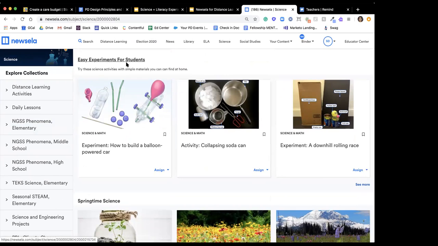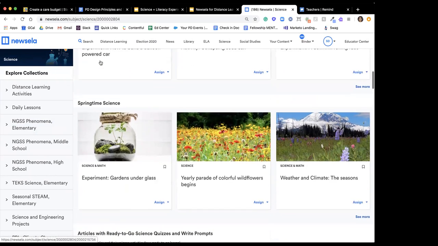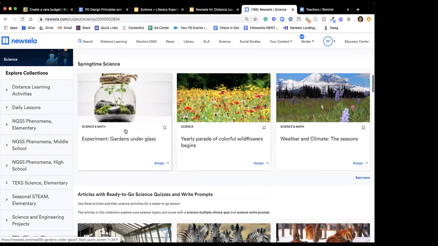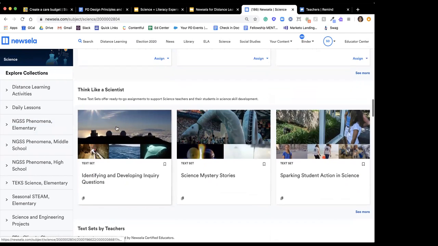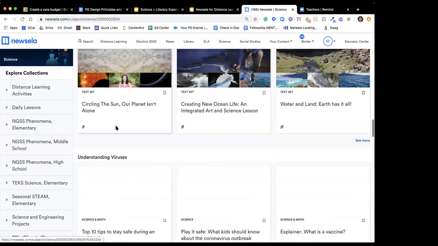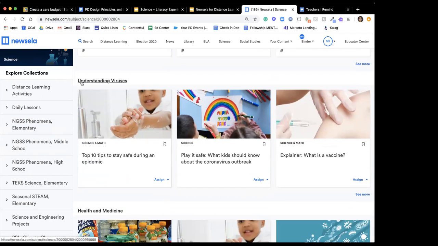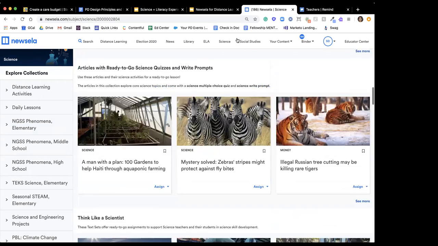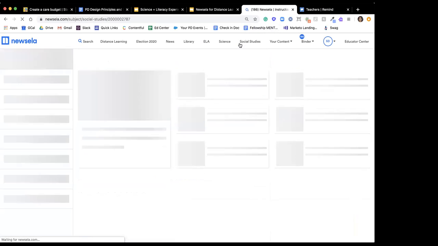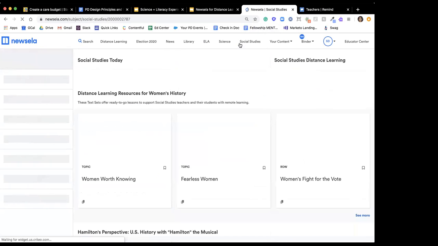Each homepage also has these seasonally relevant categories. So for example, these are experiments for students to try at home, especially for this time. Springtime science, articles with ready-to-go science quizzes, text sets for science. This might be a popular one right now, understanding viruses, health and medicine, things like that. Again, the social studies product looks quite similar.